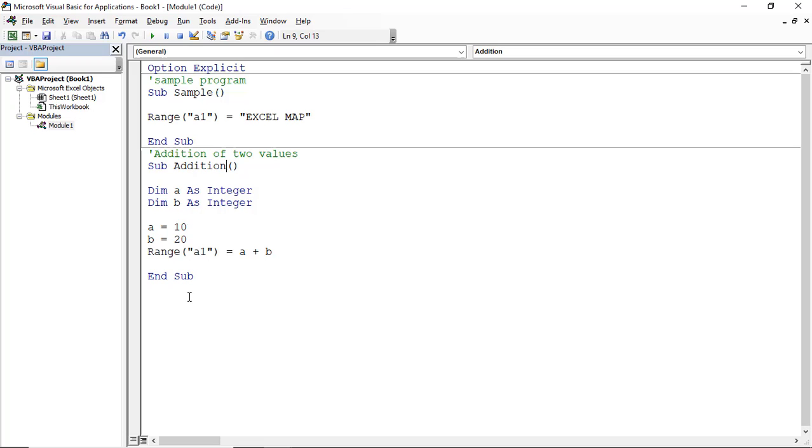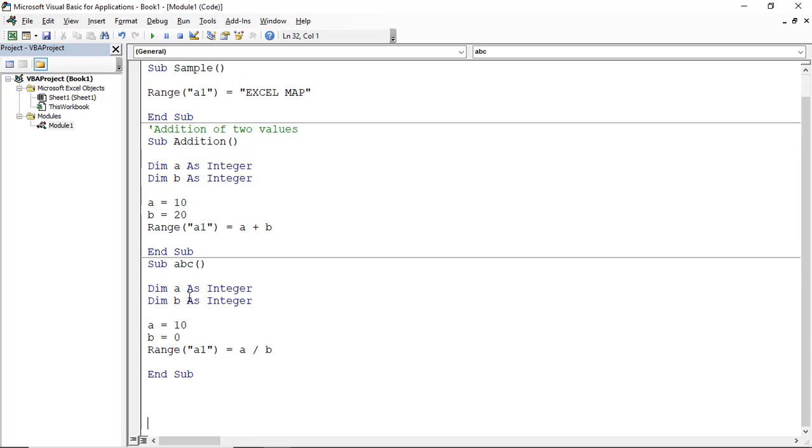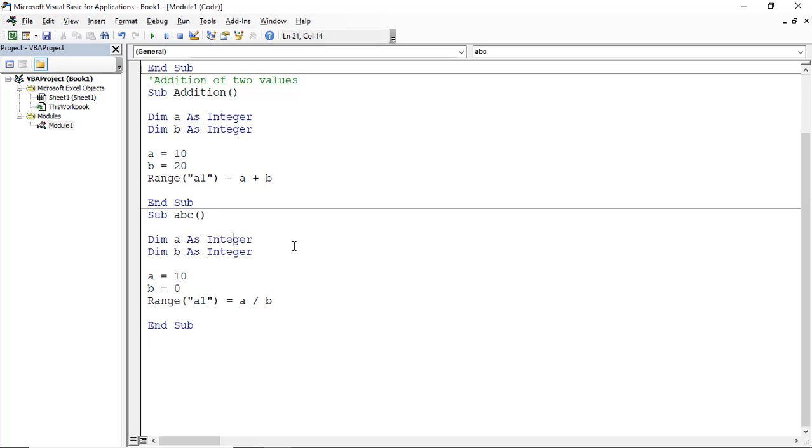Here I want to write another program. Sub ABC, Dim A As Integer, Dim B As Integer, A = 10, B = 0, Range(A1) = A / B. Look at that. Now I am executing this program. Press F8.